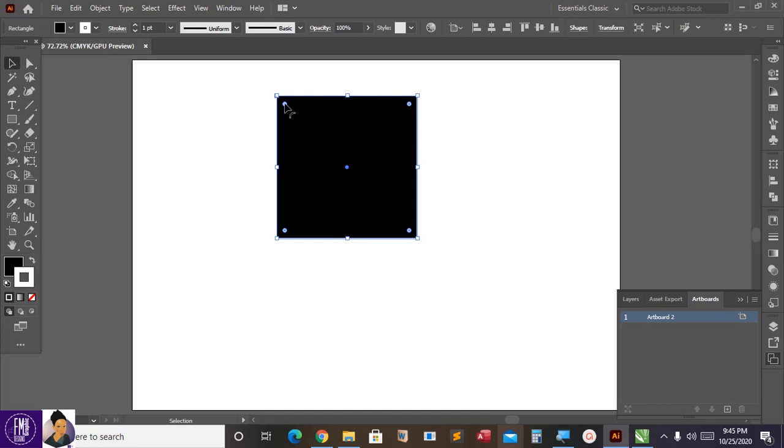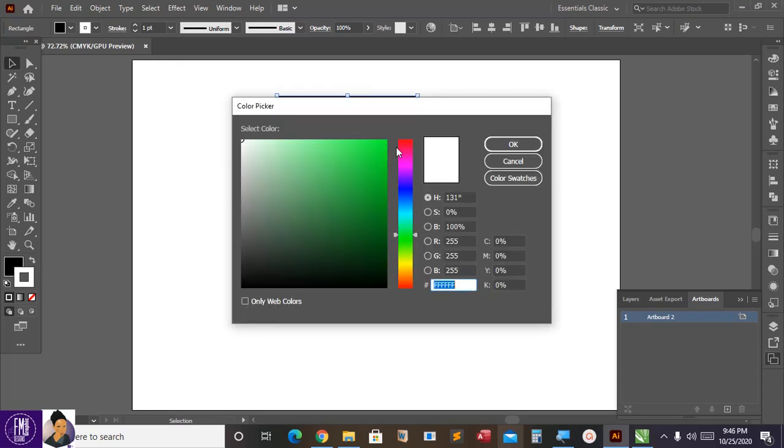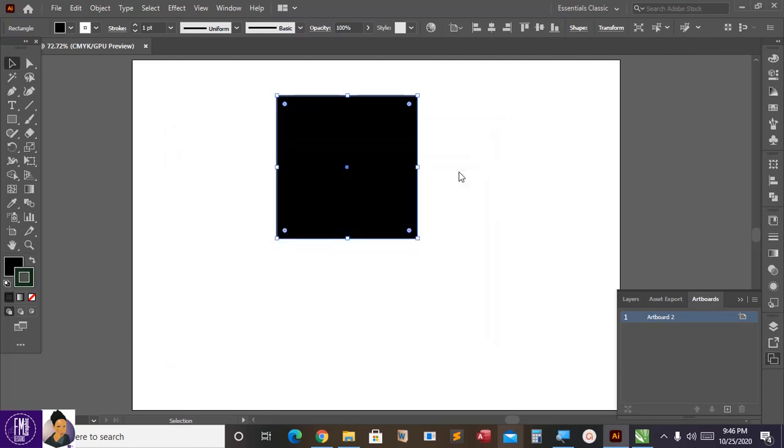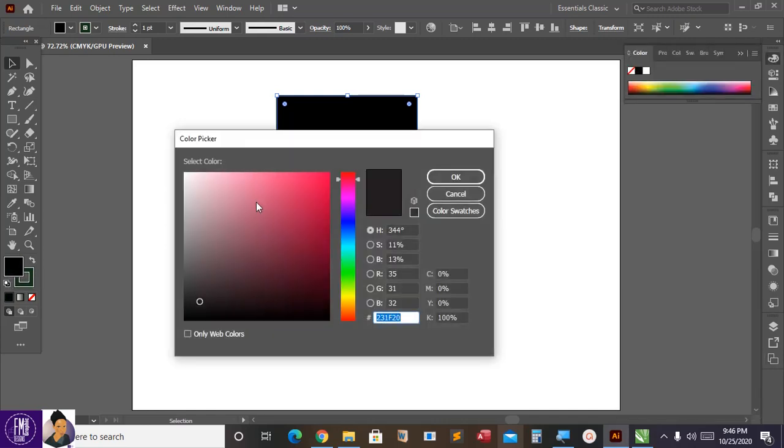Now what if I want my outline to be green? What should I do? I'll come to the outline right here, double click on it. Alright, then the color picker will come, then I'll just choose what I want as green, then click OK. Now I have it as green. What if I want the background color as a different thing? I'll come to the background here, double click, then it will come. So maybe I want something like this, then click OK.